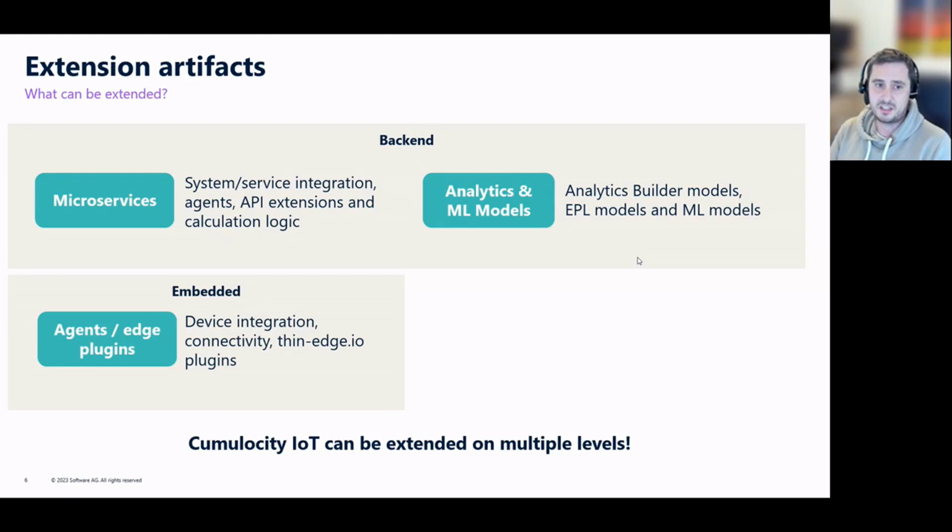Then I have to define the category embedded. Embedded is more related to the device integration part of Cumulocity IoT. Here we're talking about an IoT platform, so the main thing of an IoT platform is, of course, integrating devices. And how can this be done? You need some kind of software artifact, which we call an agent, which builds the bridge between the physical device and our API in the platform to transfer the data, or vice versa, to receive commands and then execute the commands on the device.